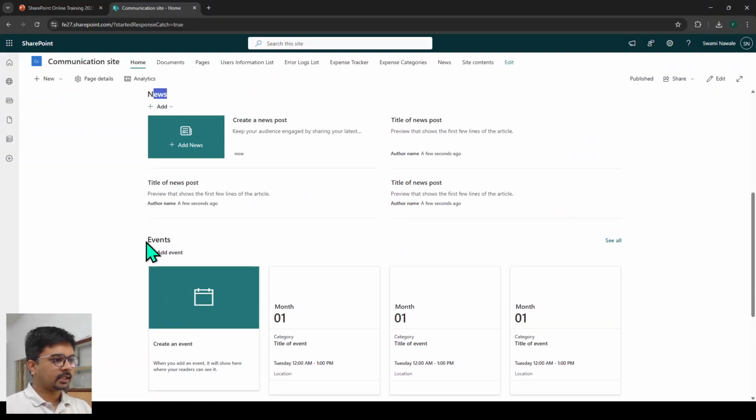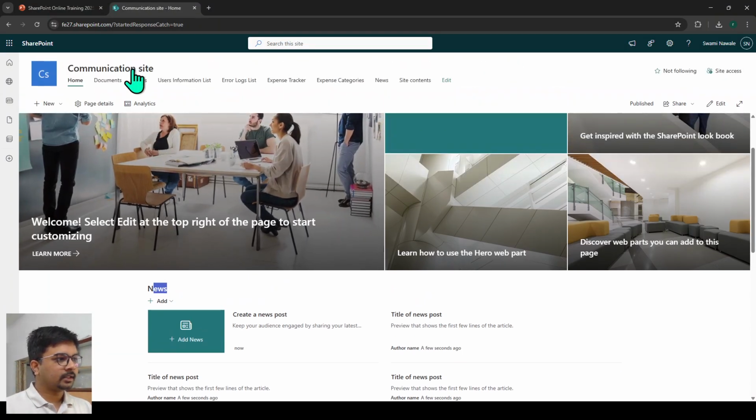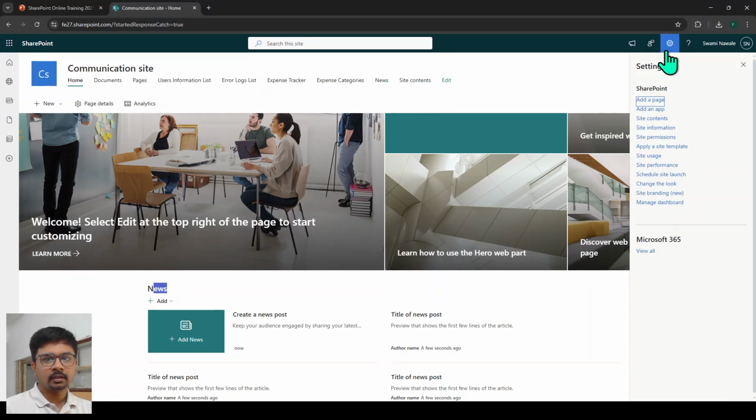These are the events and these are the news, everything you need to share any updates with the employees. Then these are the navigations. Every website you see has a navigation, and all the navigations are here. Then in the top right corner, you have the settings icon. If you have full control or edit permission, then you will be able to see some things. But if you have read or contribute access, you will see something different than what I have here. I am going to cover permissions in detail in upcoming videos.